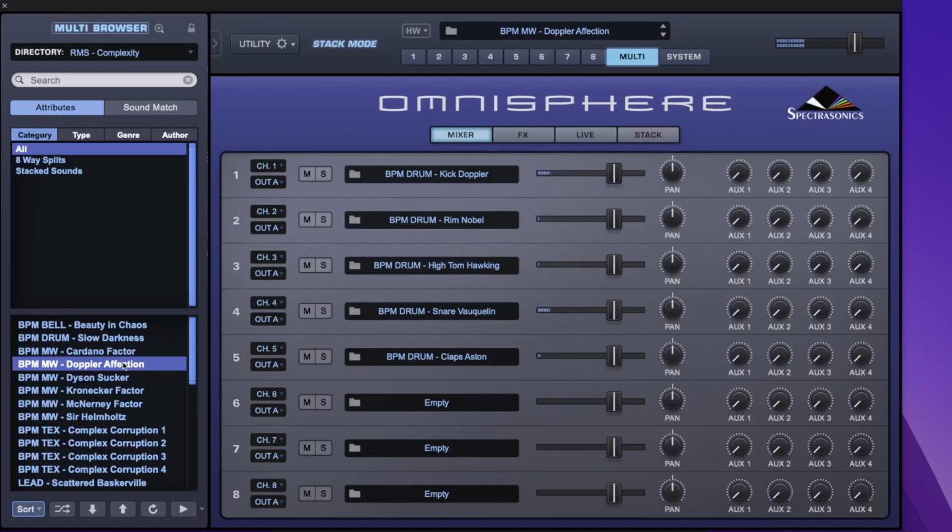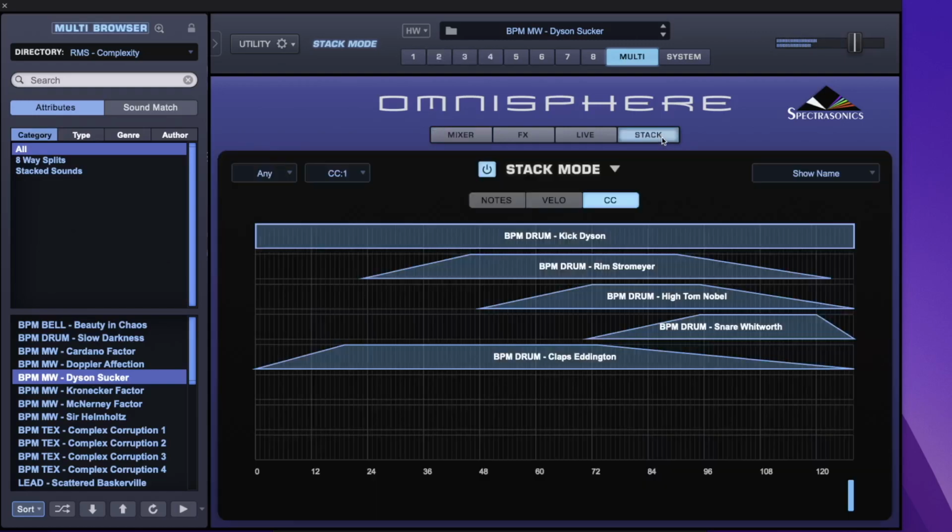Now, I should have actually realised when it says MW, it means mod wheel. Play with your mod wheel. And if you look at this, this tells you what actually comes in with your mod wheel. So if I bring it down to the bottom here, I'm only going to get the kick drum, and that's it. Bring it up a bit, get the claps. Bring it up a bit further, I get the rim.